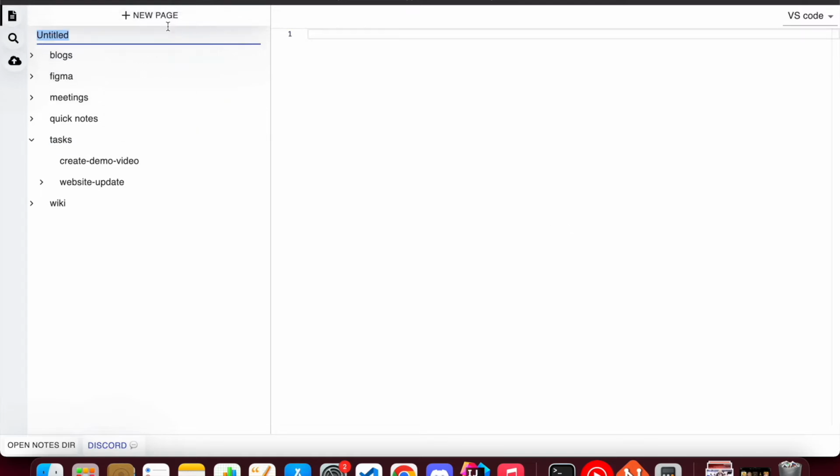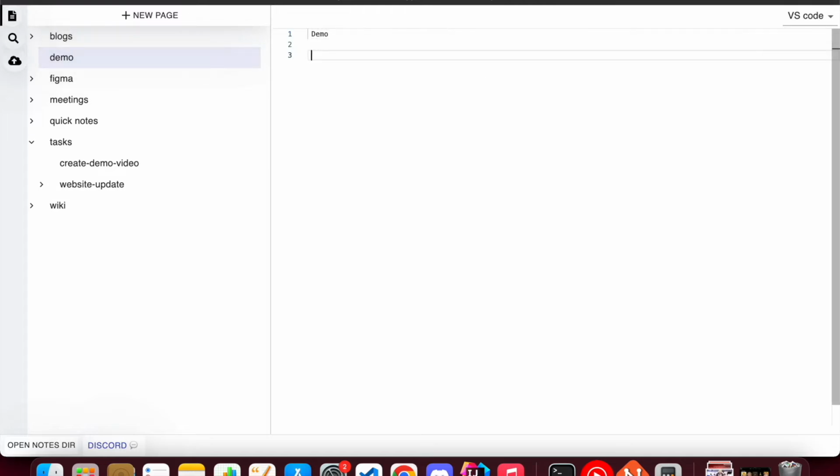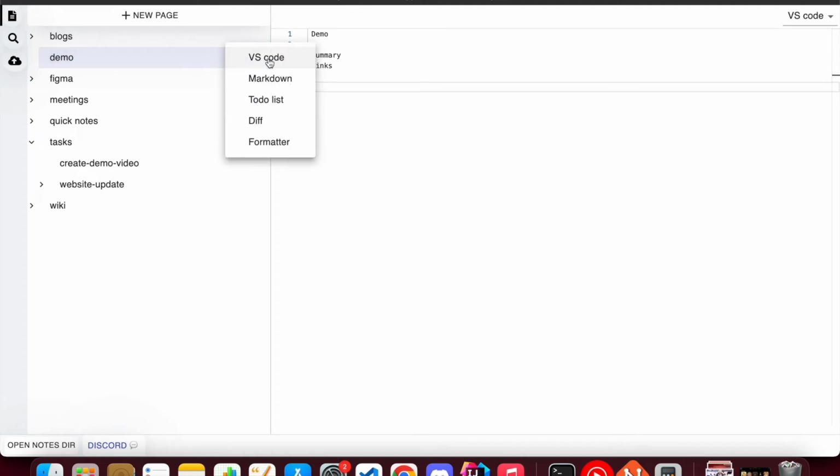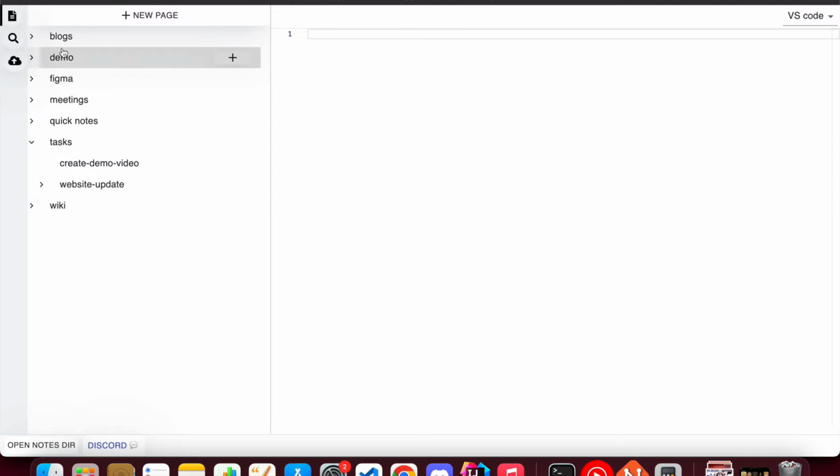So for instance, I create a page called demo. This is a top level page. Here you can write a summary of this page. You can add links. This could be your individual task, or this could be the high level thing where all of your tasks are. It's up to you, really. And then you can create sub pages, so you can create more sub pages.